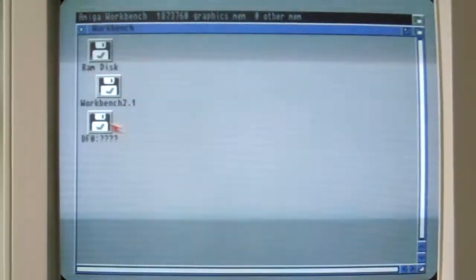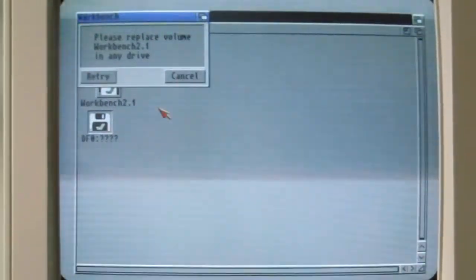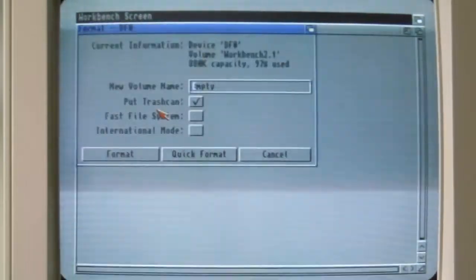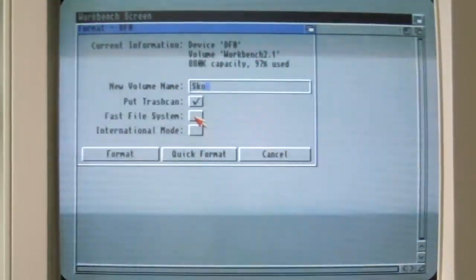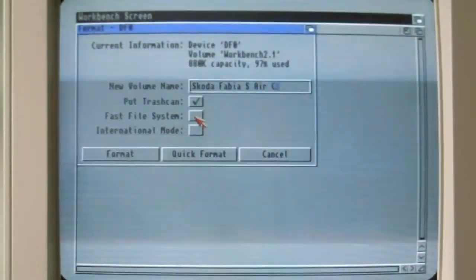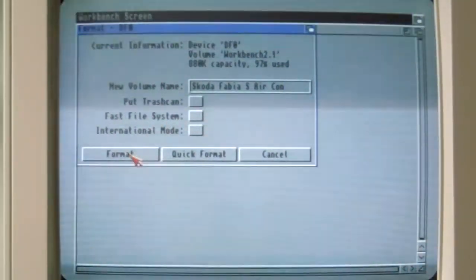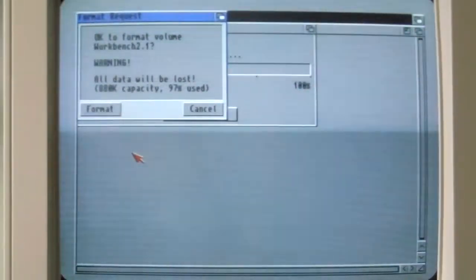So I'm going to left click on it, and then I'm going to go up to the top and go format disk from there, okay? And then it'll just ask Workbench to get the information to know how to format it. That goes in. And I'm going to rename it, so I'm going to call it... out and put this blank disk in.